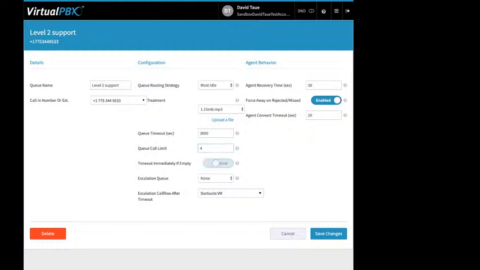Timeout immediately if empty. If you enable this, this means if your staff members are not logged into the queue, no one's logged in, and a caller comes in, the system will treat that inbound caller as if they hit this timeout, the 3600 seconds. Escalation queue, you can send callers to an additional queue, and if all your staff members are busy in this queue, it will send them to a second queue. And then the escalation call flow after timeout. So after this 3600 second timer is hit, I'm sending callers to this voicemail box.